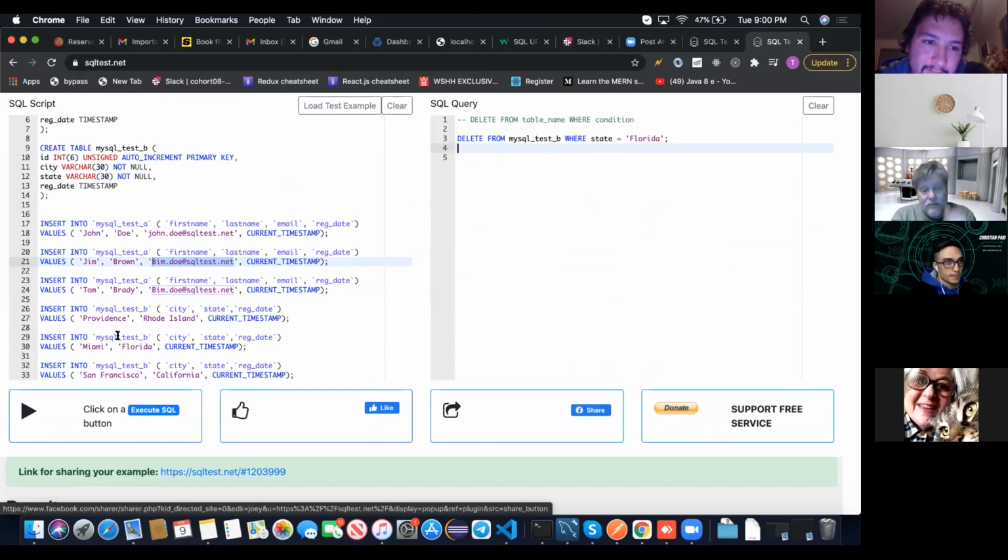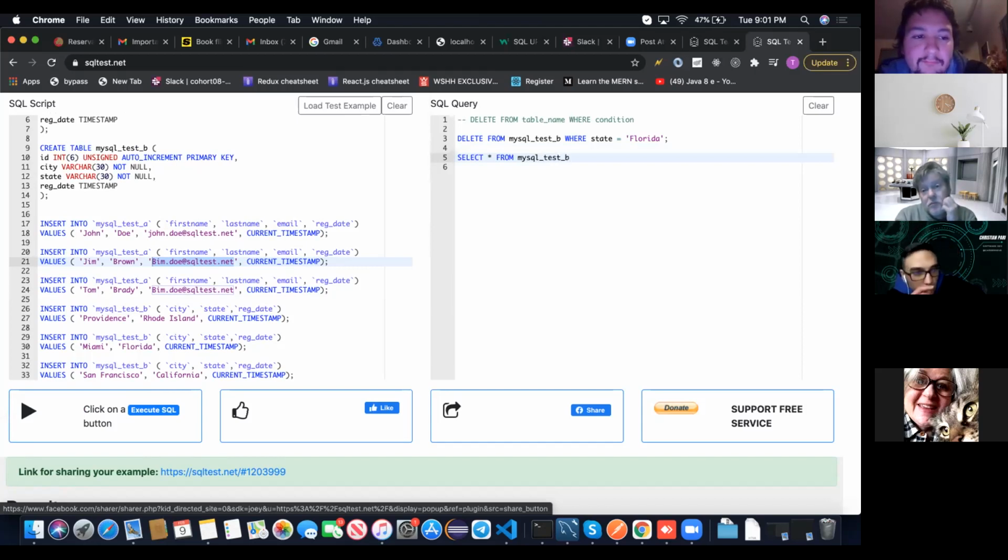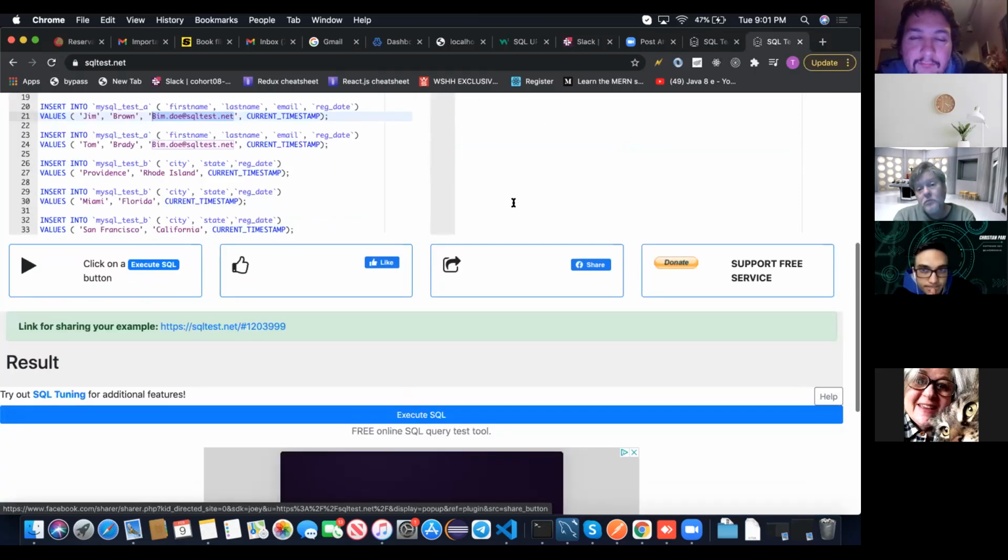Then right underneath the delete, let's do the select star from MySQL test B. And that way we should see only 2 items, but the second item will have an ID of 3, showing that there was a second item that was there at one point. Beautiful, let's run that.